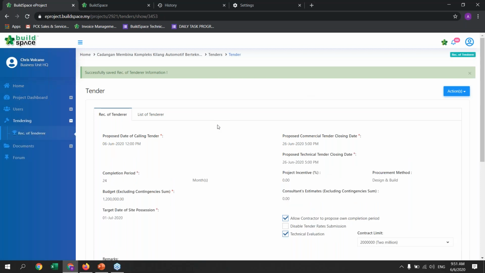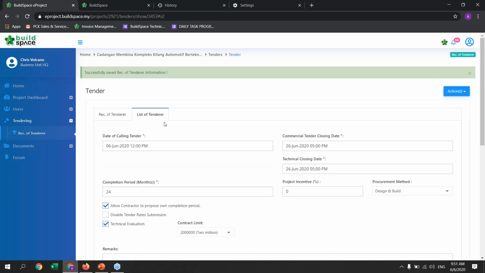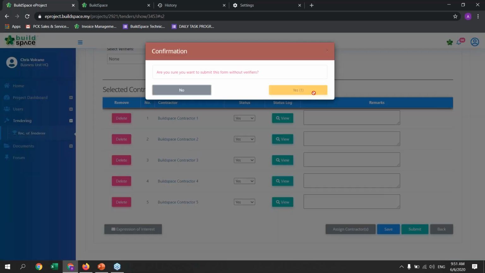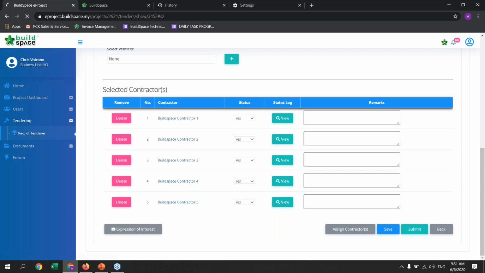We can make a progress and we can click on the list of tenders over here. List of tenders is basically the same as recommendation of tender, but we have a remarks column over here for us to fill and also the status log over here. So once we have completed this one, we can click on submit, wait for a few seconds and click yes.